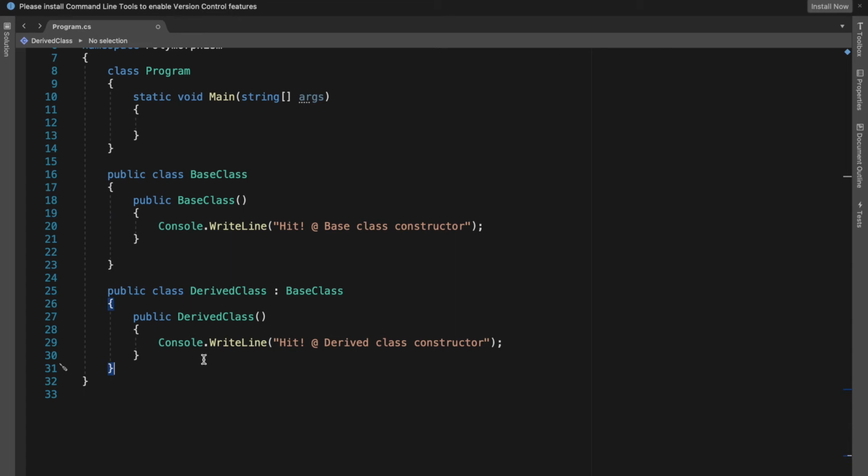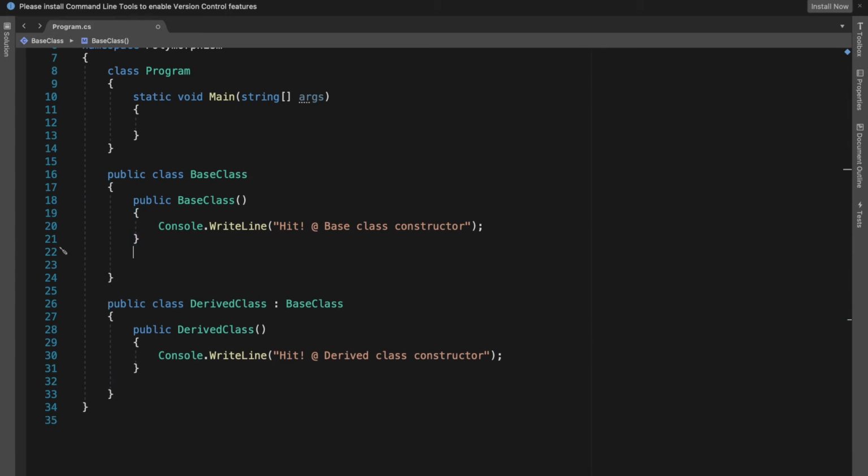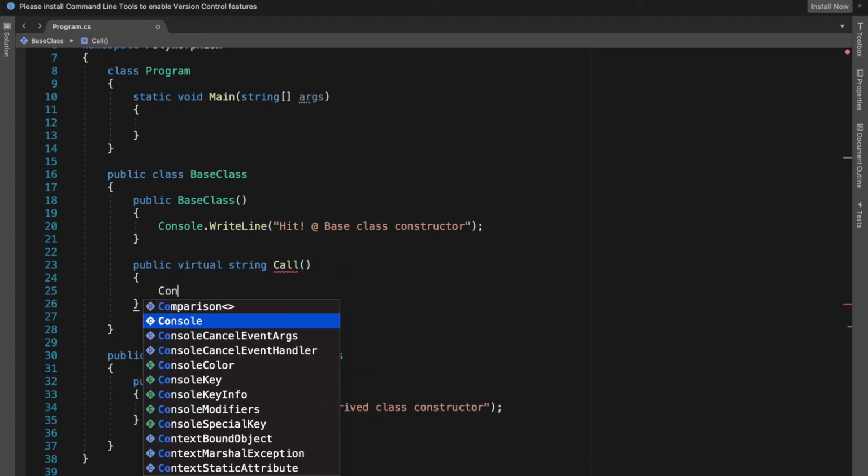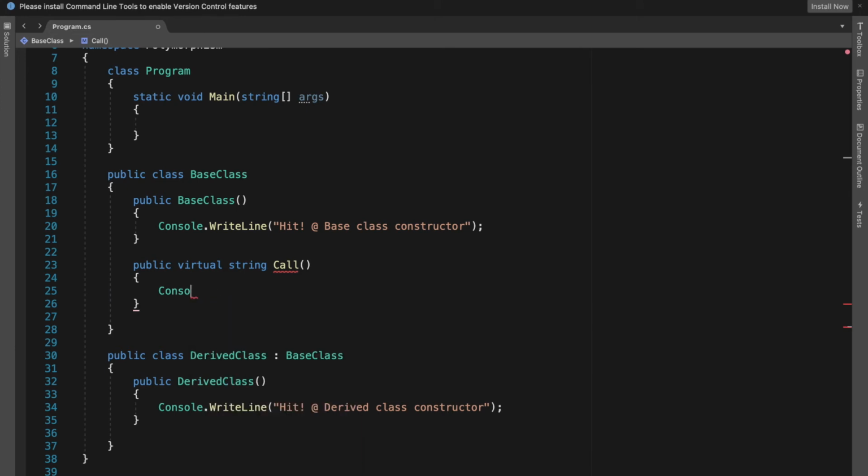Okay, now let's add a method. Actually, let's add it to the base class first: public virtual string Call, and let this return a string. So virtual and override are the two things that you have to use. Virtual goes in the base class, and override you will provide to the class which you want to be overridden.